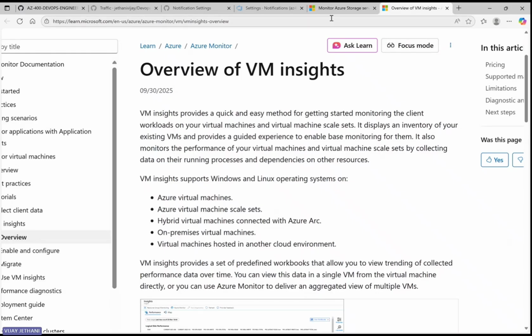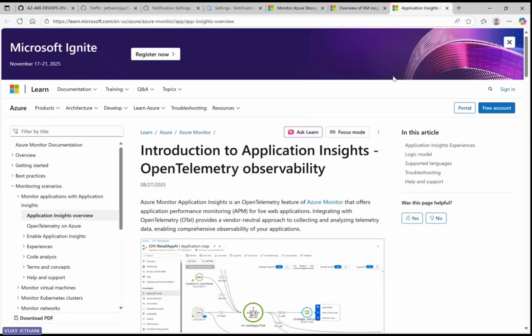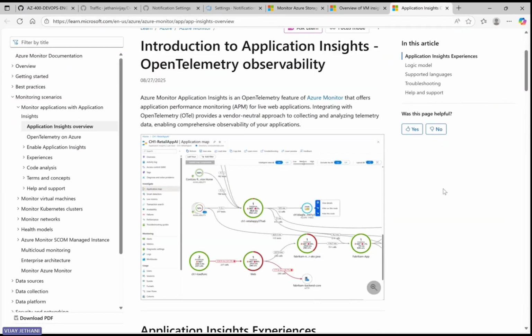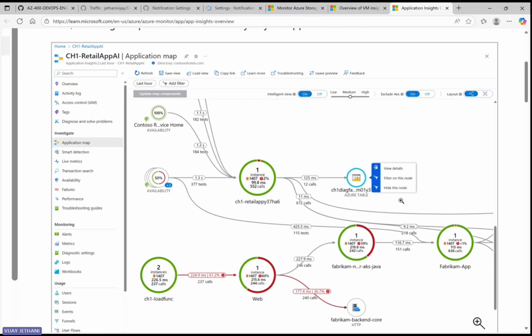Okay, so going ahead, now this is what the VM Insight looks like. Now, Application Insight, we will go into the depth, but to give you an overview of what exactly it looks like, this is something you might have seen. This is one particular application available online, and you can see the availability, the traces, the timelines, and how the traffic is flowing. All this information you can get out of the box in Application Insight.